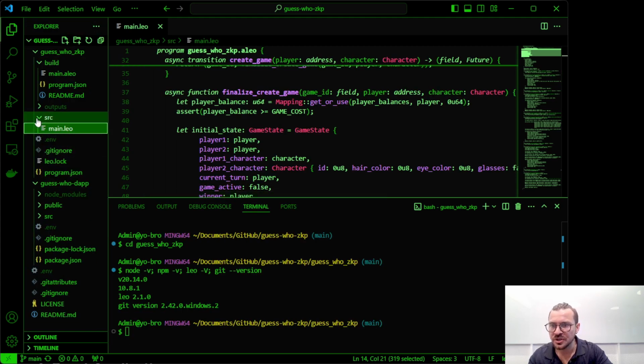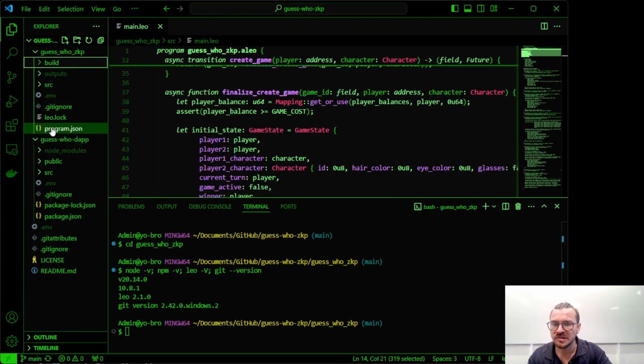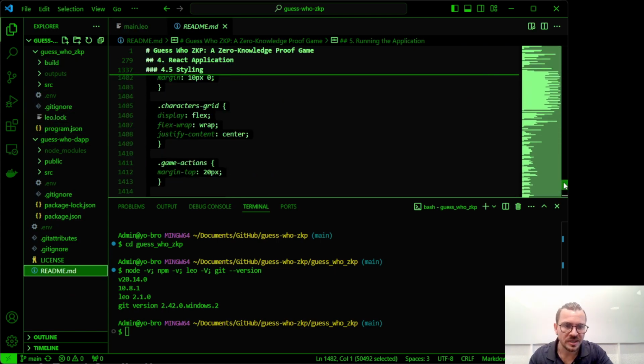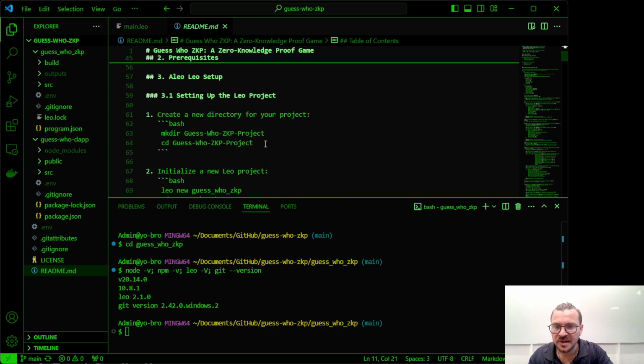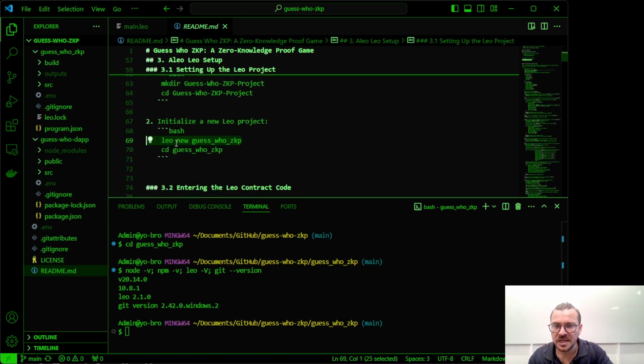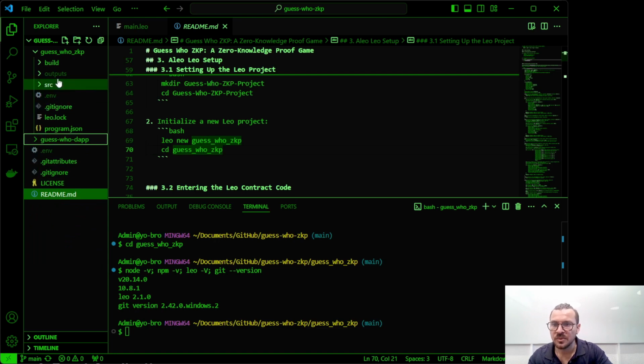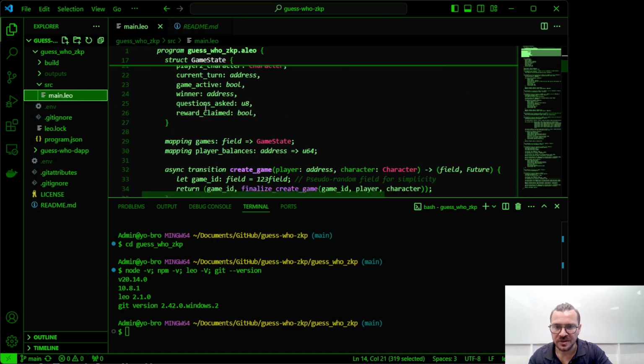Just very quickly, let me show you what this looks like. When you create a new Leo environment like this, Leo new guess who, it's going to create all these folders. I'm not going to do that now because I've already done it, but if you just follow the steps in my README, it will set it up just like this. I'm going to close this. Here is the main file that we're looking at.